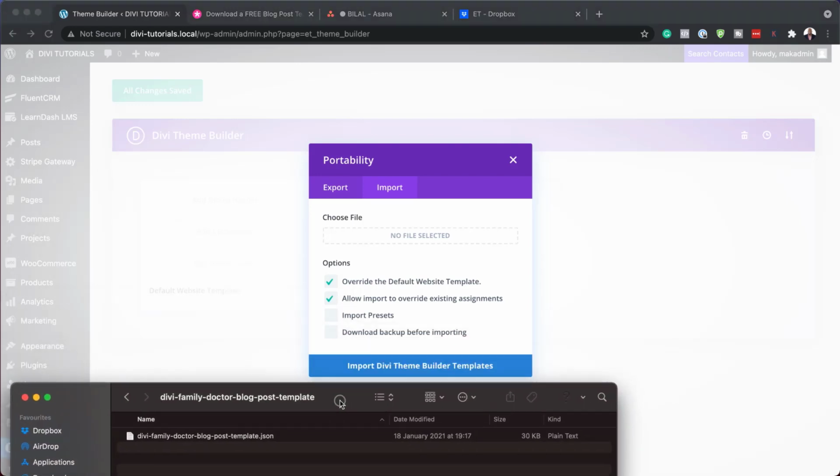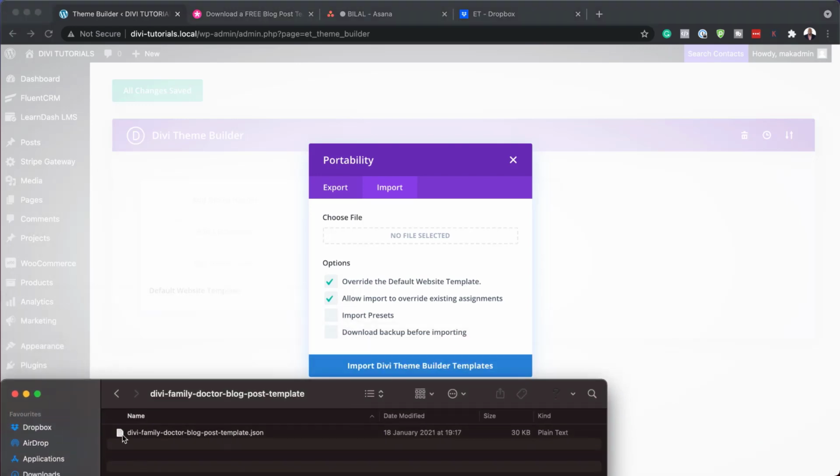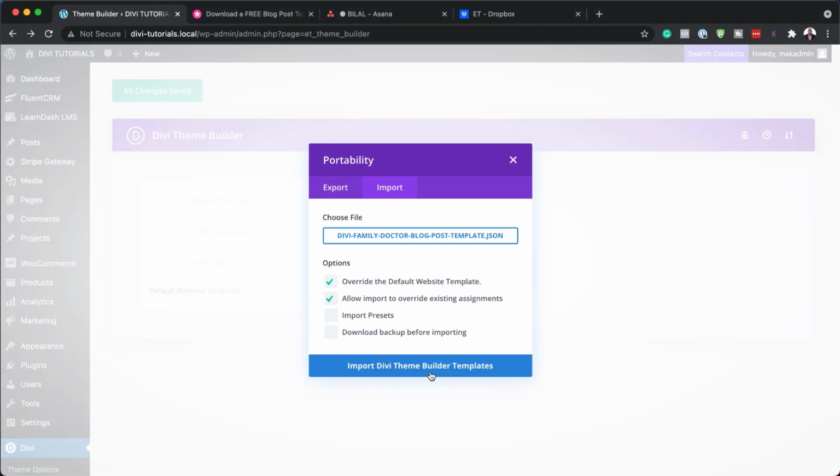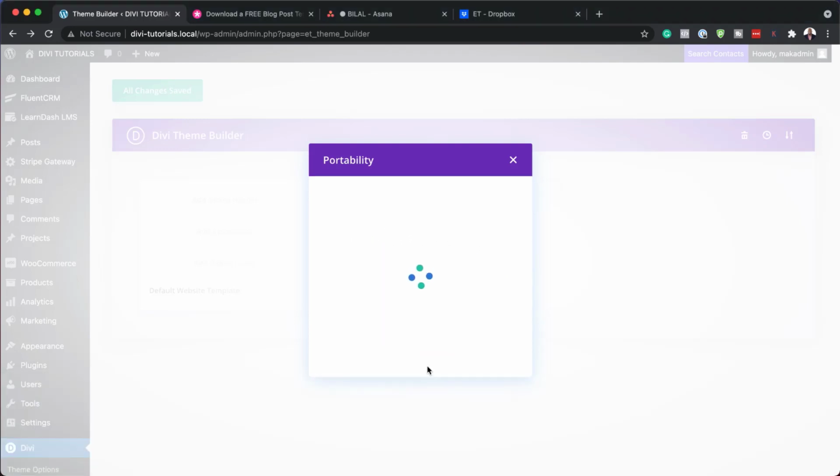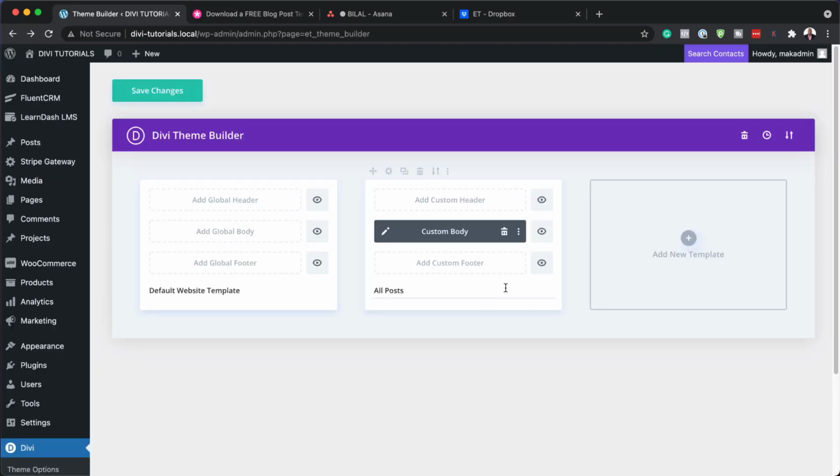Now I need to install that file, and here it is on my folder. So next I'm just going to drag and drop it here. All right, so I'm going to click now on import Divi theme builder template. And now it is installed. Now, what I often find is a lot of people, when they download the template, they try to install it as a zipped file. This doesn't work. You need to make sure you unzip it first before you can start using it.